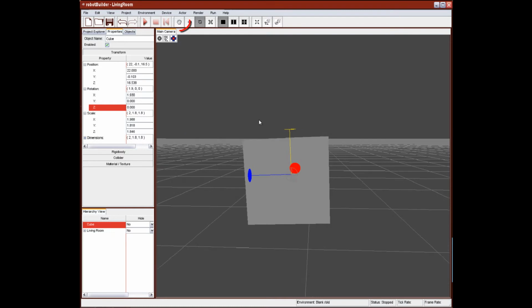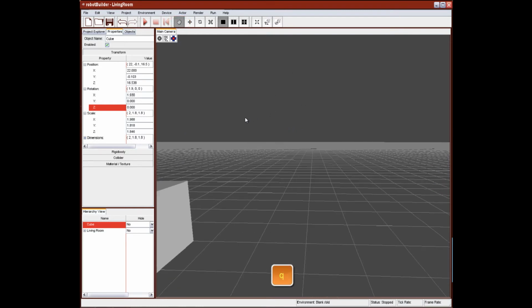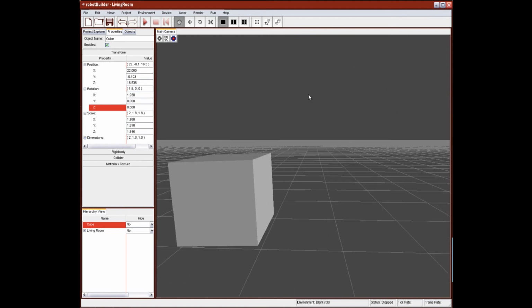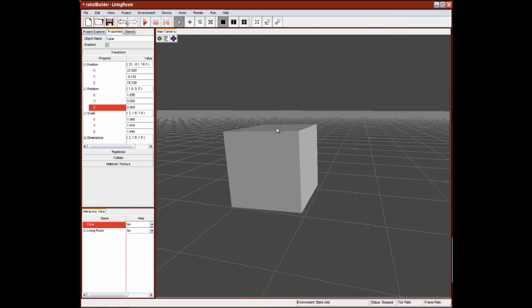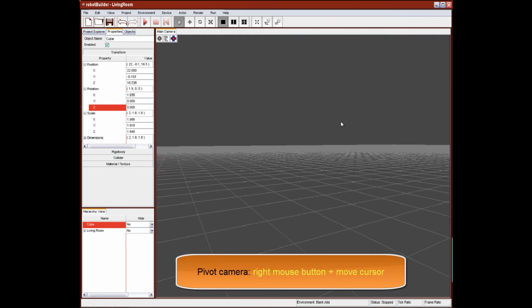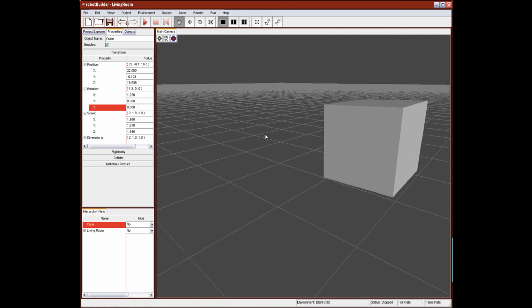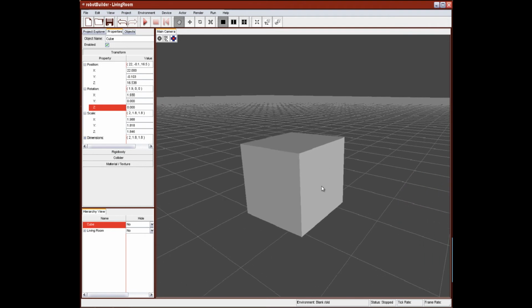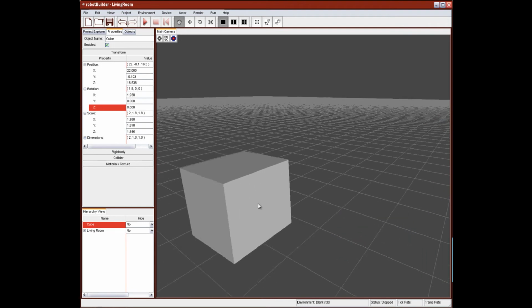To pan the camera, simply click on the hand tool, or you can also type Q and use that as a shortcut to achieve the same result. I can also pivot my camera by holding down the right mouse button and moving the cursor. I'm just going to realign and reposition myself here.